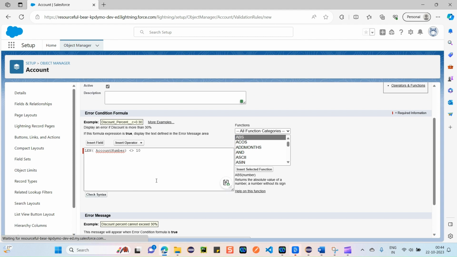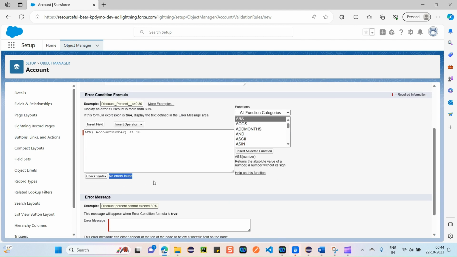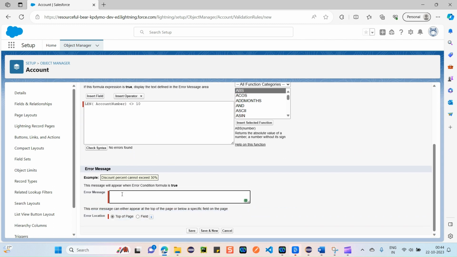Now check syntax. See, no errors found. Now here I want to provide some error message also, so that I can clearly understand what the error is, right? So I'm providing here: account number should be 10 characters long. This is my error message. Now the error message can either appear on the top of the page or below. So we can select either the top of the page or a field. I'm just selecting field. Field: account number, right? Near account number it should display. That's the error location, and simply click on save.